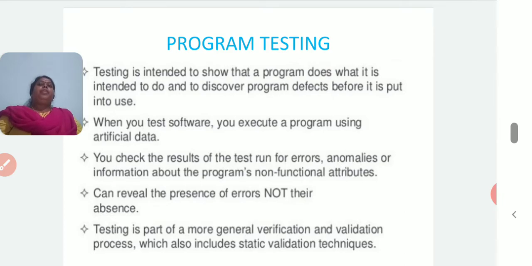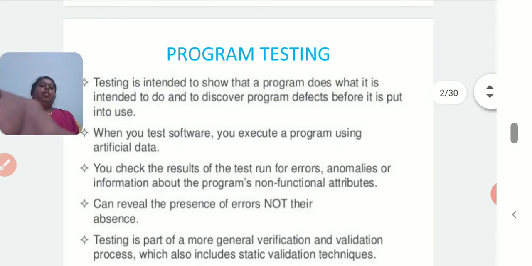In the same way, testing is intended to show the program's defects before it's put into use. What are all the defects has to be identified before your user can use it. When you test software, the program uses artificial data, not the regular data. That artificial data is used to check the results of the run for errors. The program has to be executed to check for errors.